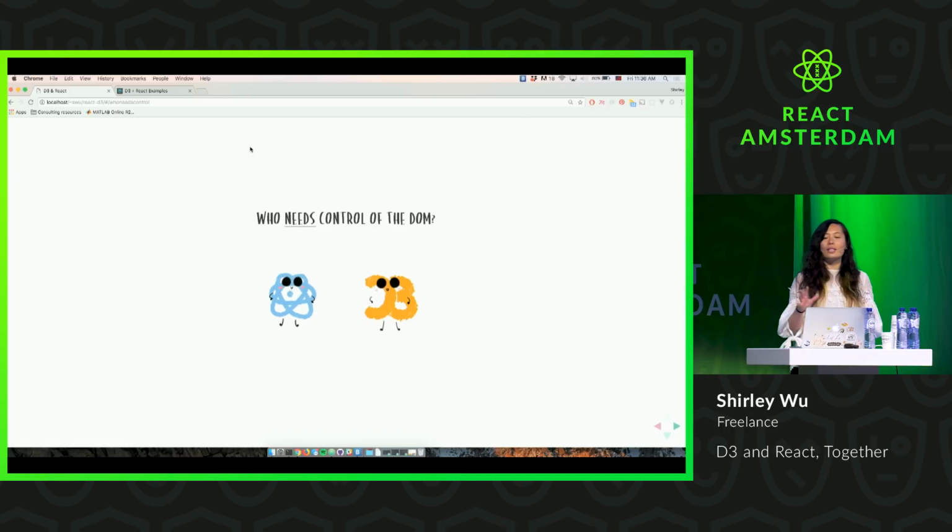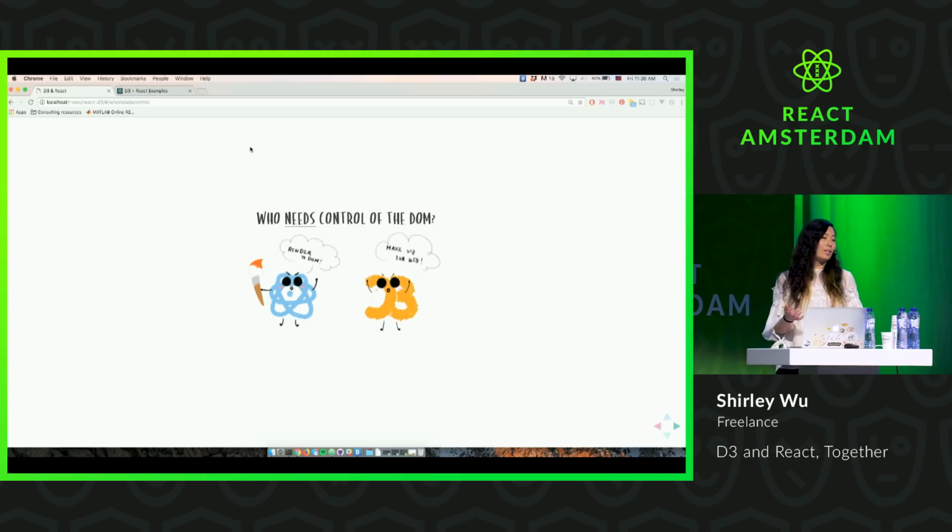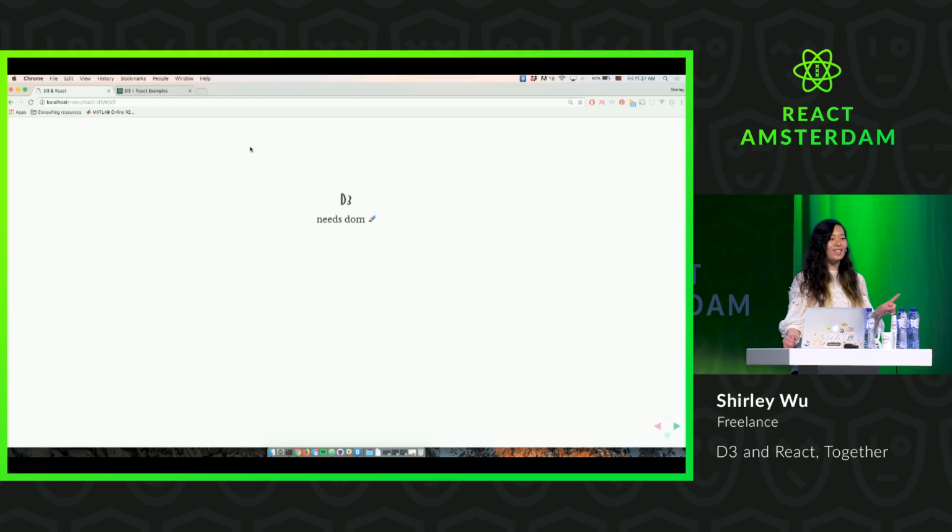Whenever I mention D3 and React, I very often get the question, who gets control of the DOM? After all, React has the virtual DOM. So if we want React to keep track of the updates for us, it needs access to the DOM. And D3 is a library for building data visualizations on the web, so of course, it needs to render to the DOM, right? Actually, D3 only needs access to the DOM in 3 different places.